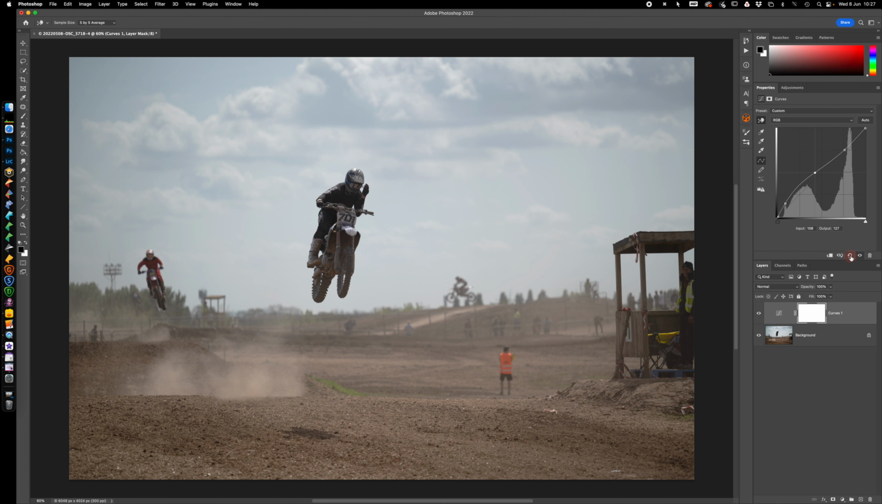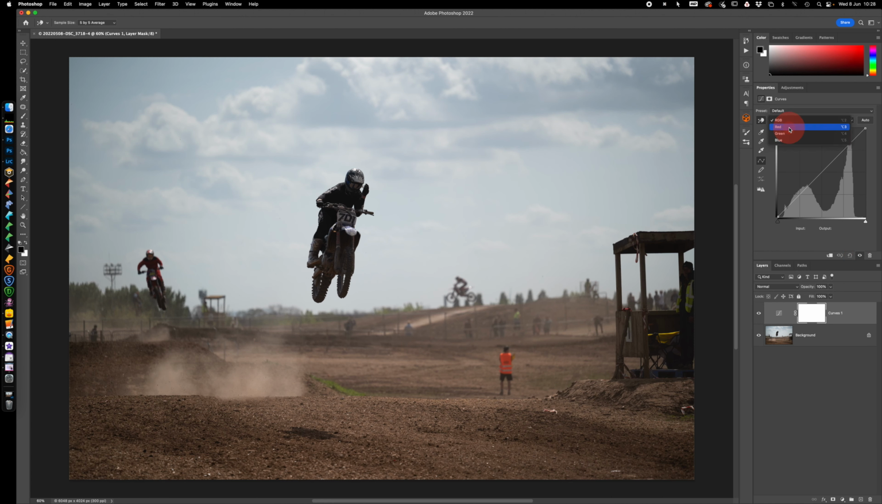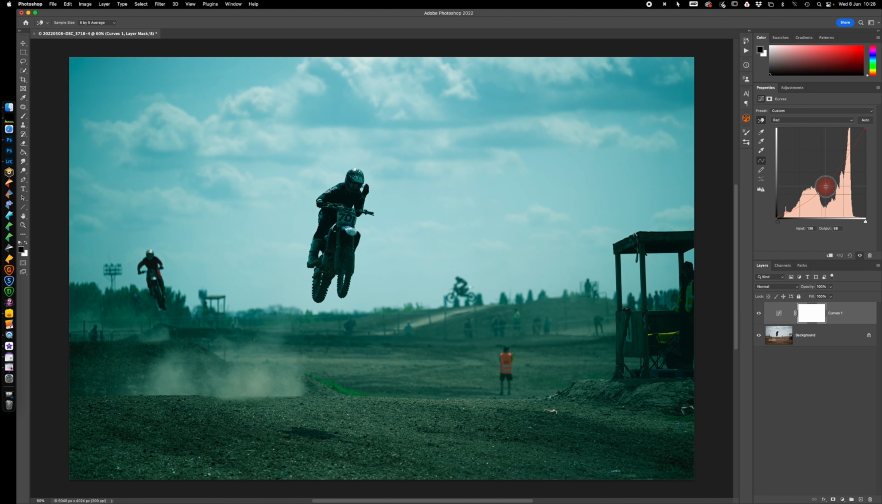Okay, let's reset that again and look at color channels. Red. Does this darken the red and lighten the red? No. Does it add red and take red away? Yes. When you take away red, you introduce cyan. It's opposite in the color wheel. So reds and cyans are linked, and we saw this previously when we looked at the color balance adjustment layer.